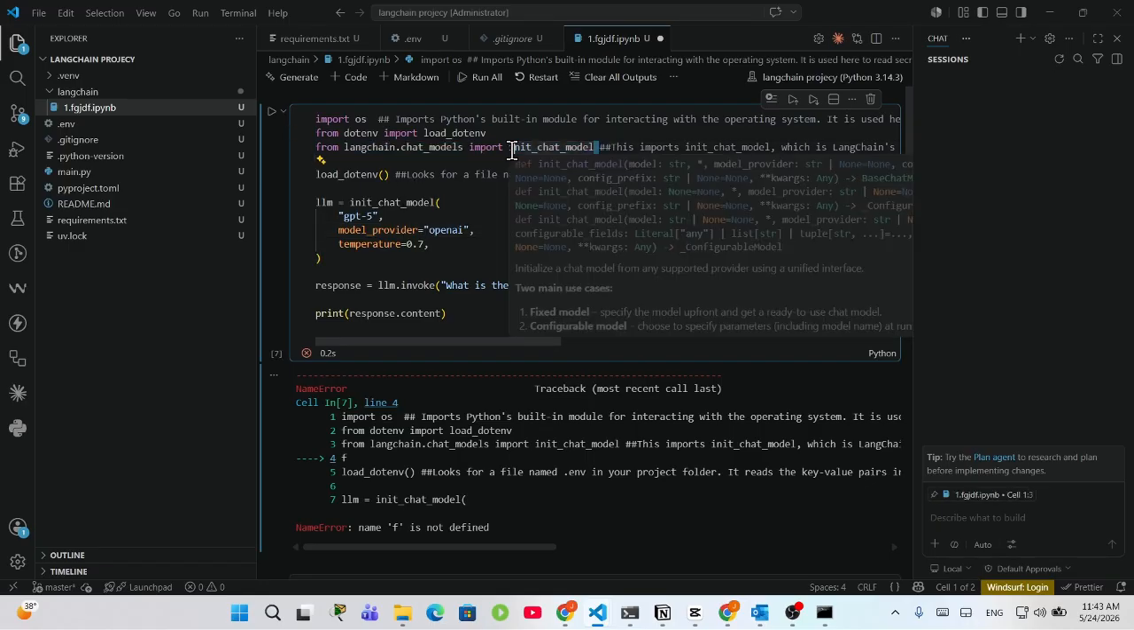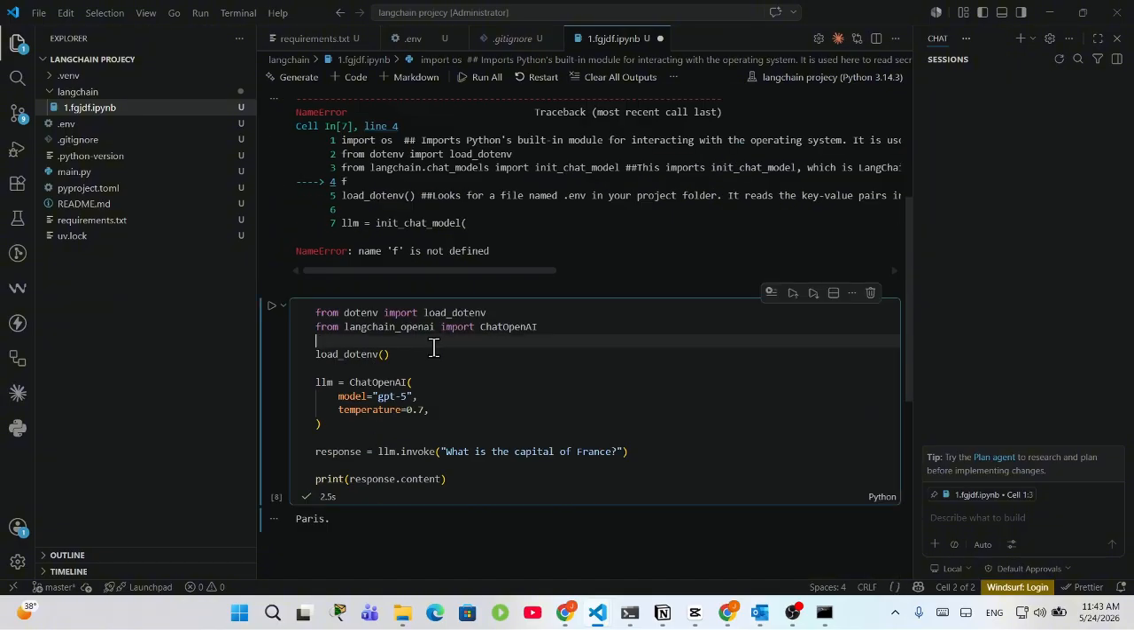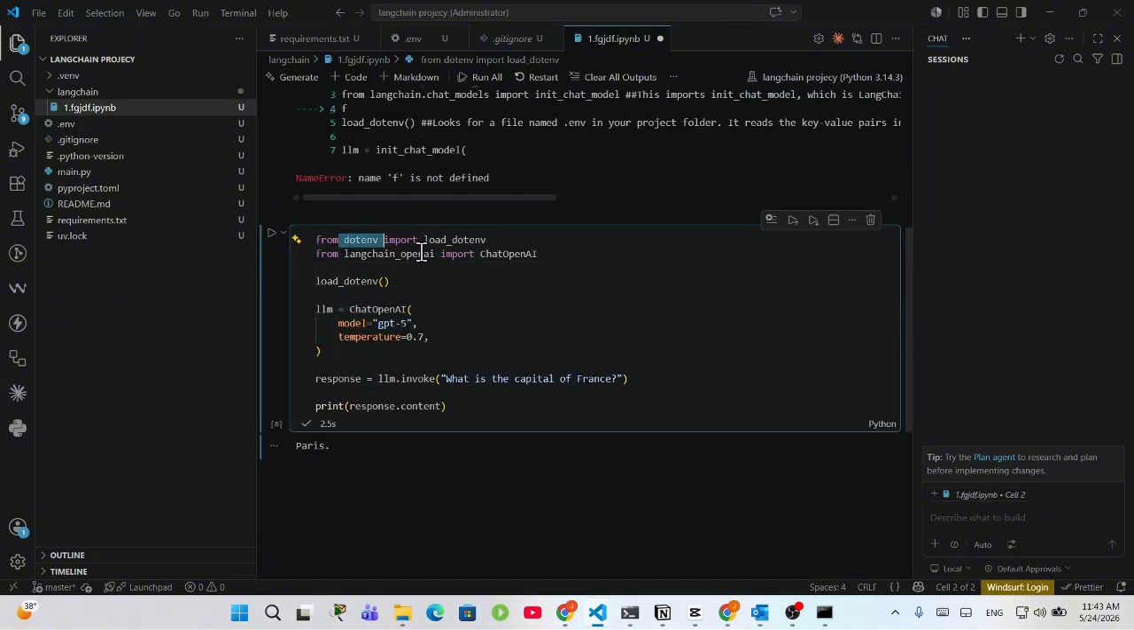Okay, so there is another way of doing this. Like this one. Here we use the same from dotenv import load_dotenv, right? But this one is new. From langchain_openai import ChatOpenAI. Then llm equals ChatOpenAI, and then we define the model equal to this, and this is the difference.